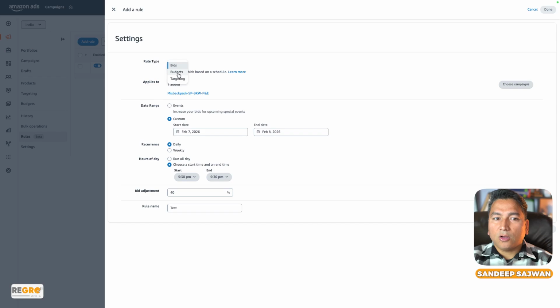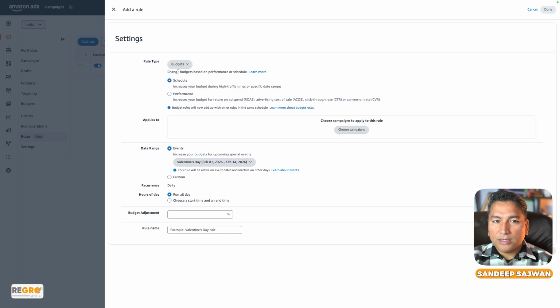The other rule option that we have is a budget rule. Budget rule will have two options. One, we can schedule based on specific times, or the other option is performance. Let's look at schedule first.